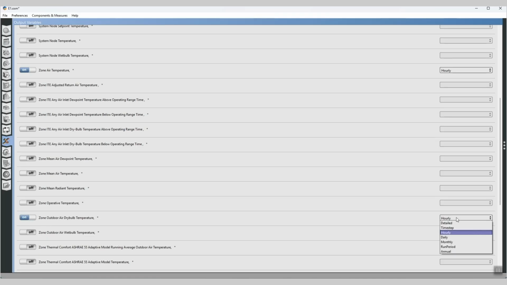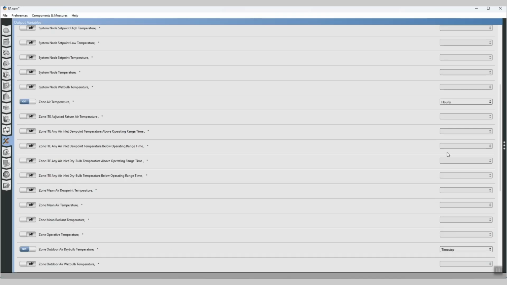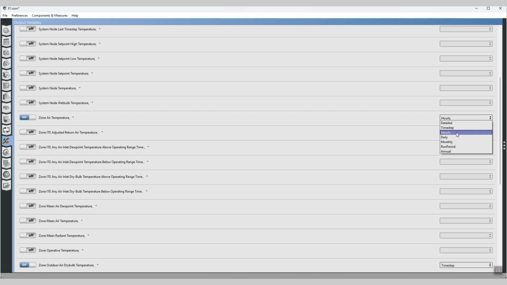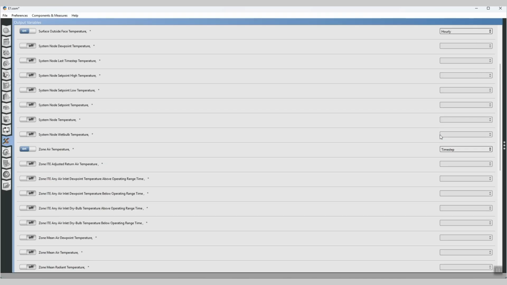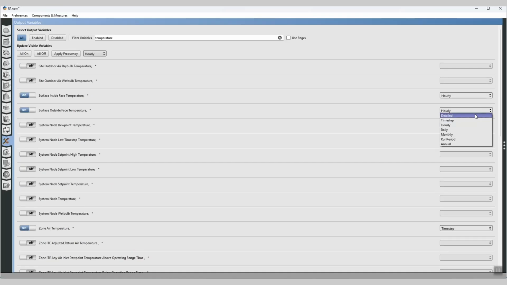Then change the reporting frequency from hourly to time step. This captures data at every simulation time step, usually 6 to 15 minutes, instead of just once per hour. Do this for all 4 variables, just like shown on screen.